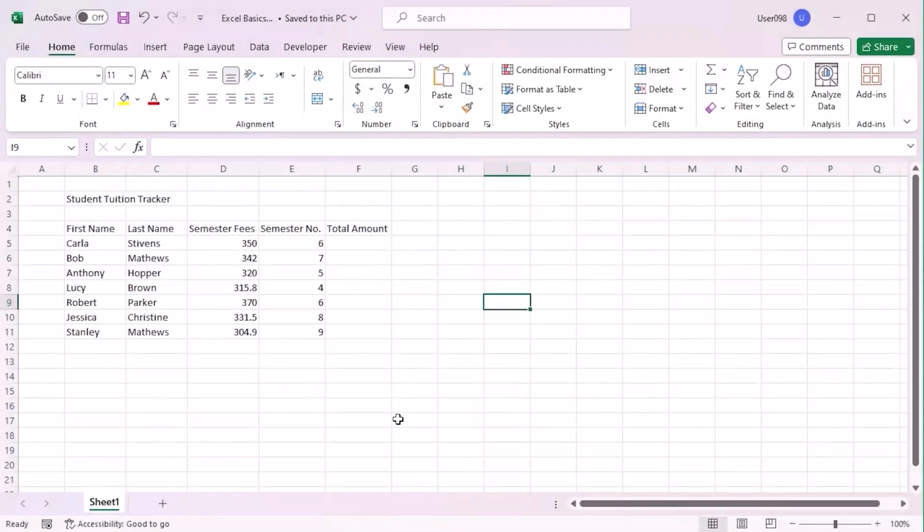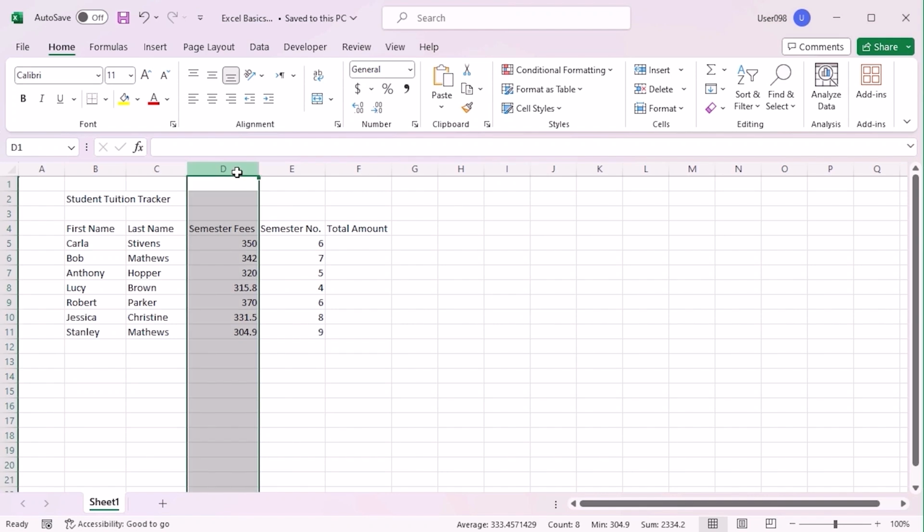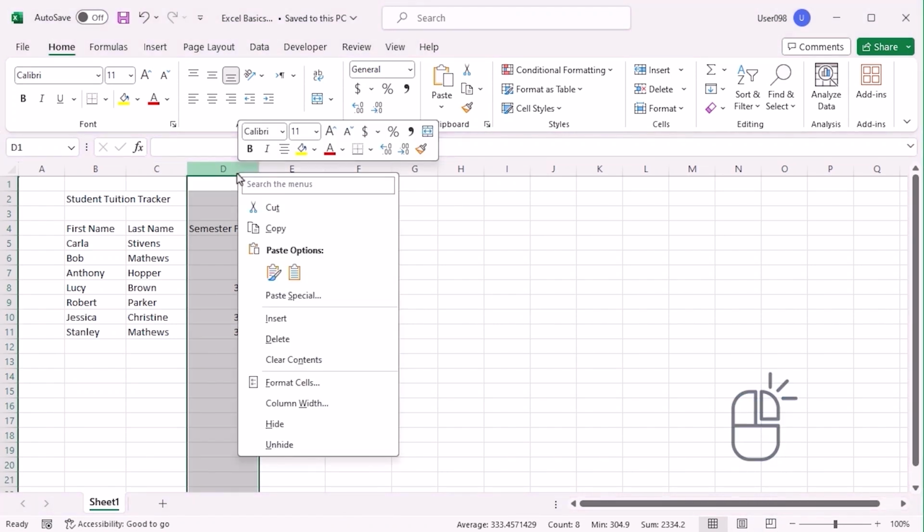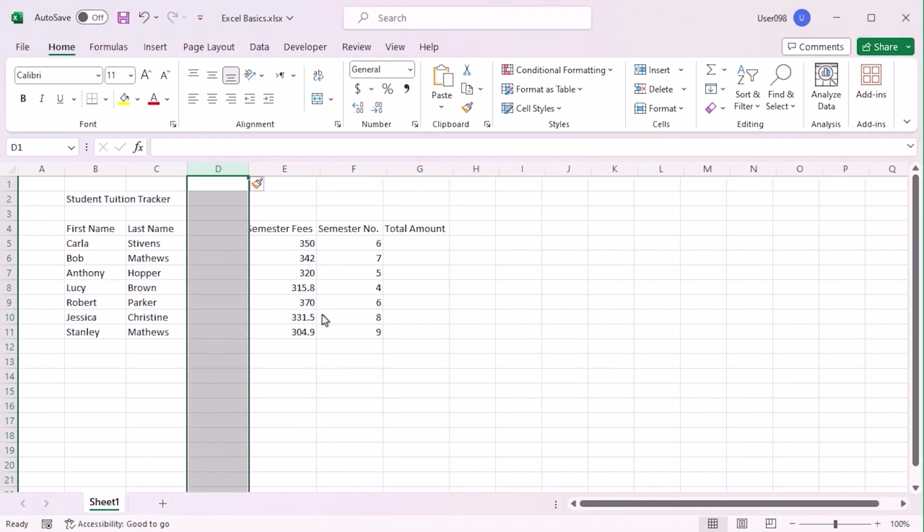Try the same method on rows and let us know how that attempt turns out for you. Now we will insert a new column. For that, click on column D. Right click on it and from the context menu, click on Insert. There we go.